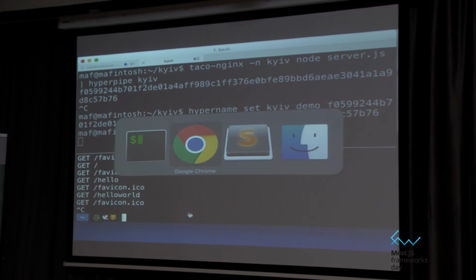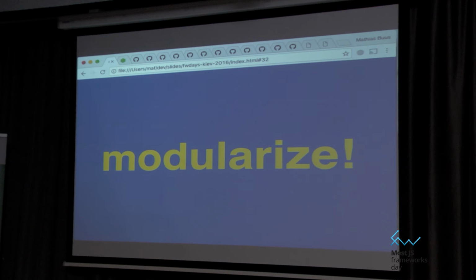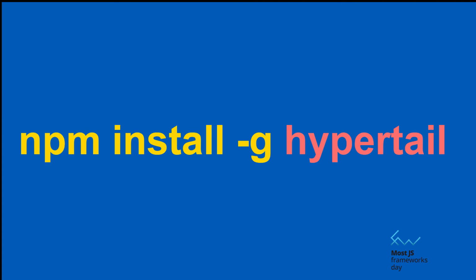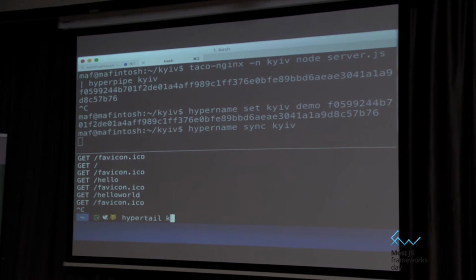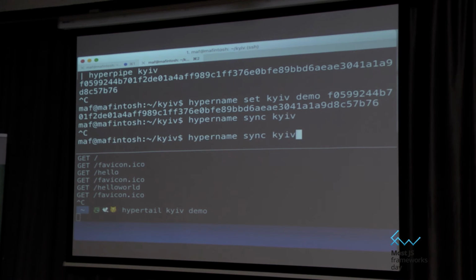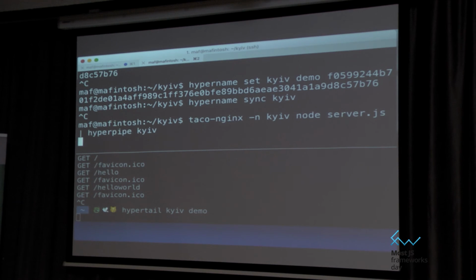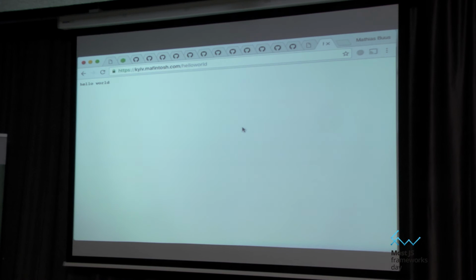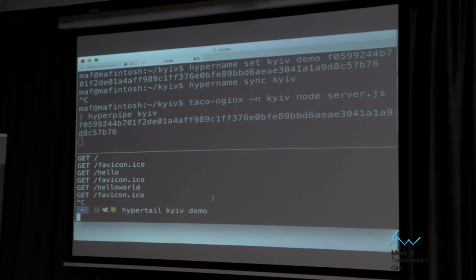So my friend Joshua was like, let's just modularize that. And then he wrote a new module called HyperTail. We're running out of names. And it's pretty cool because it's actually like a 5-line program, and the only thing it lets you do is pass in a name for a hypername, and then a name for a key. I think it's like that. And maybe it only tails also. Maybe I messed this up. One second.